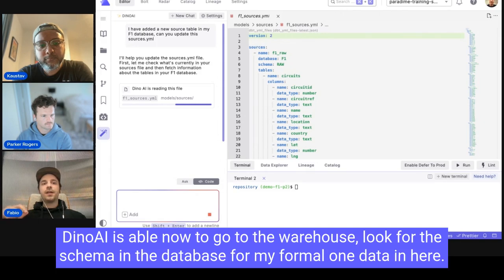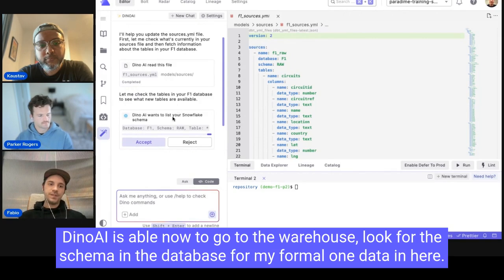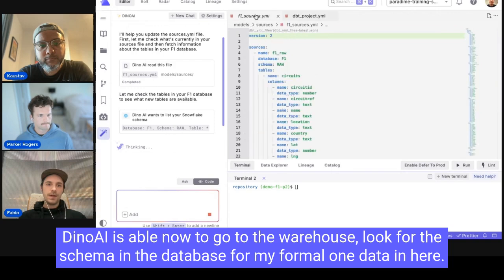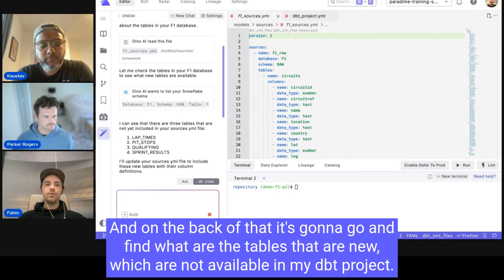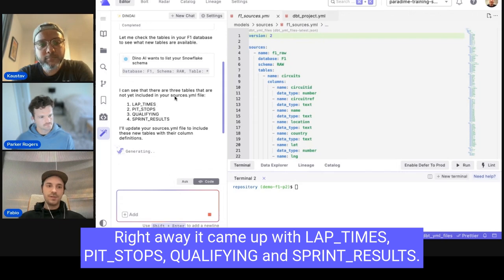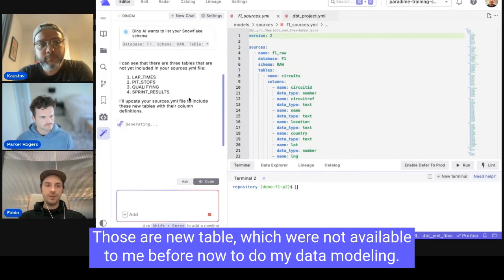And DinoAI is now able to go to the warehouse and look for the schema in the database for my Formula One data. On the back of that, it's going to find which tables are new and not available in my dbt project. Right away, it comes up with lap times, pit stop, qualifying, and sprint results. Those are new tables which were not available to me before for my data modeling.